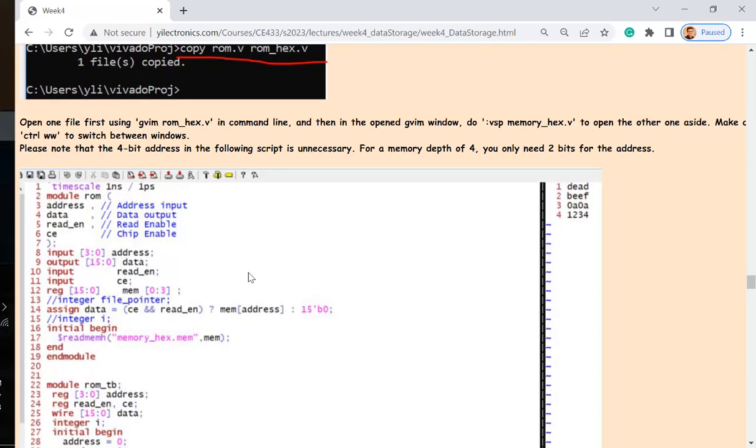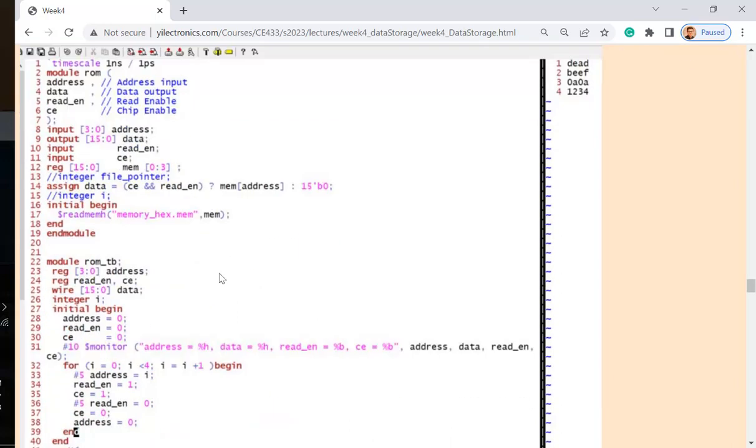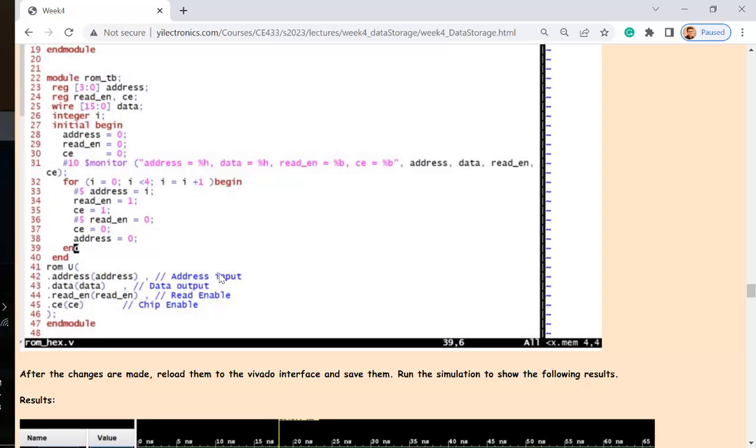Okay, but I have to specify that. I have to tell Verilog these are hex numbers. It's the only thing I have to change: readmemh. Okay, that's how to do it. And no significant differences in the rest.